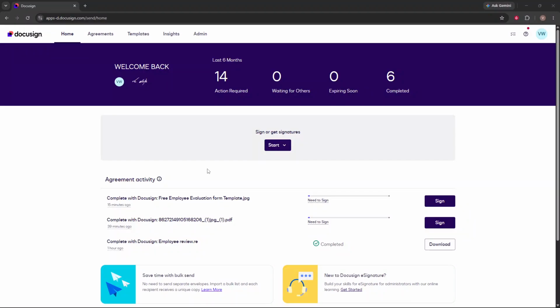In today's video, I'm going to teach you how to replace a document in a DocuSign template. To get started, open the DocuSign website and sign into your account. Once you're in, go to the Templates section.